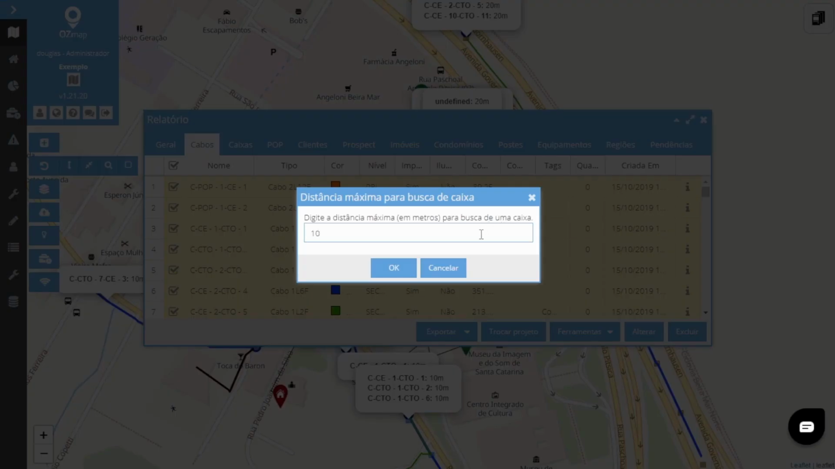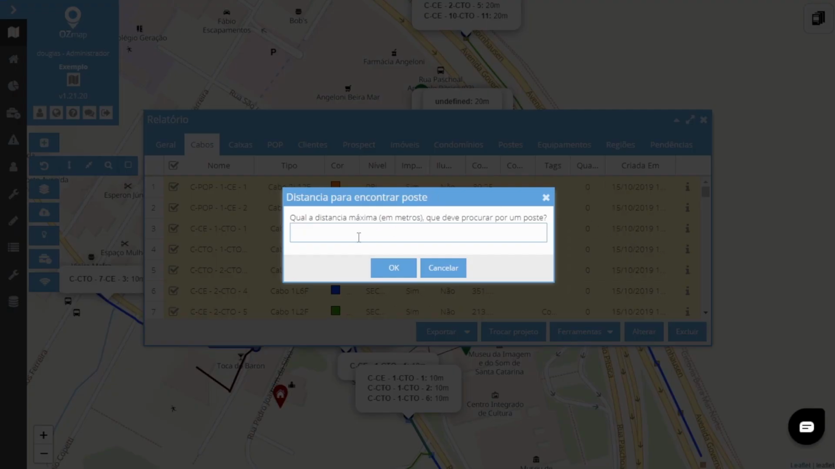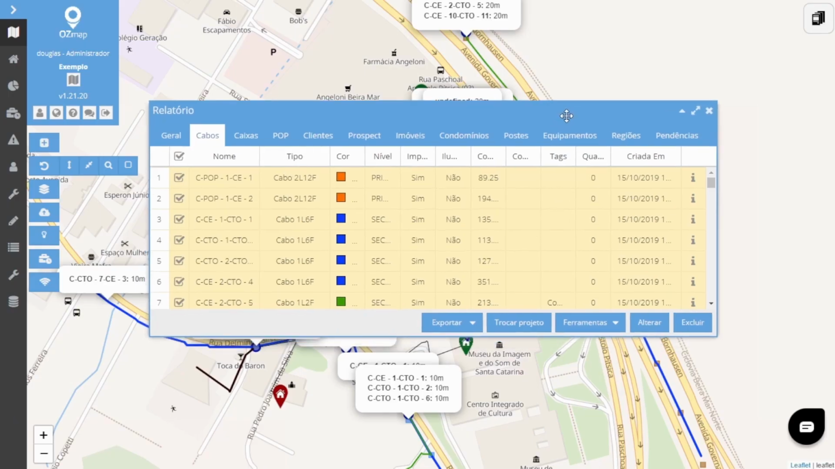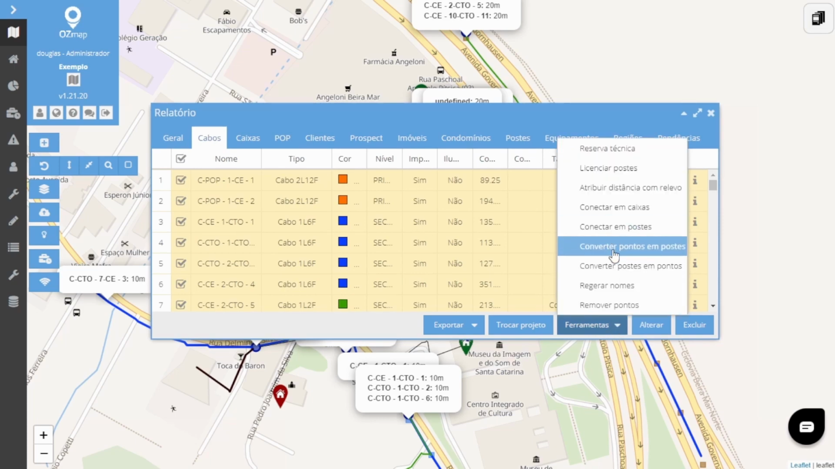So you can, for example, create your cables all at once, just with their support ends, and then connect them to all the boxes along the way. And this feature just below follows the same logic as the previous option, only with the poles. Here, all the poles that are connected to this cable can be converted into points. Then the poles will disappear and become coordinate markers. And here it's the other way around, where you convert points into poles.